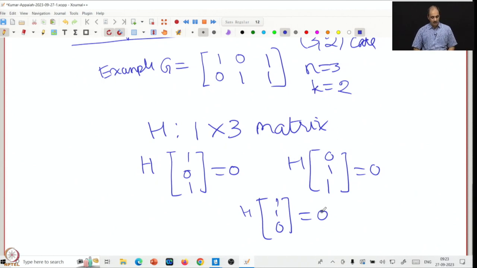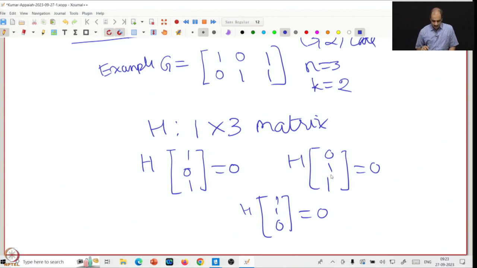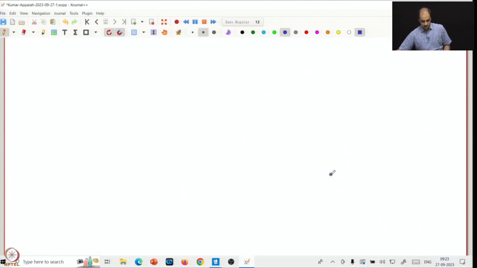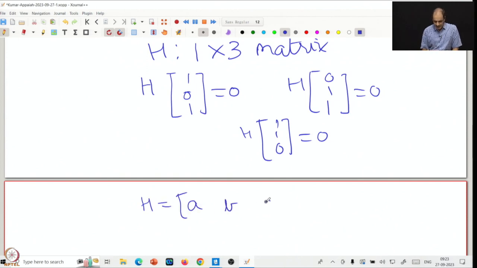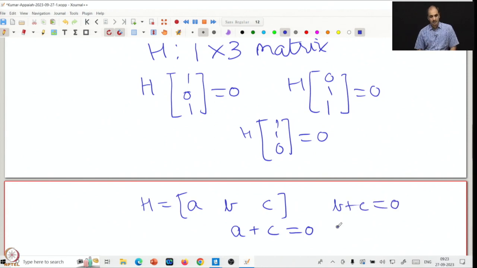Now, how will you get such a parity check matrix? We will try to guess. H is going to be a binary matrix, so we can basically have entries A, B, C. Now what does the first equation tell you? A plus C is 0, remember XOR. The second equation says B plus C is 0, and the third equation says A plus B is 0. So we need to just come up with A, B, and C that satisfy this condition.